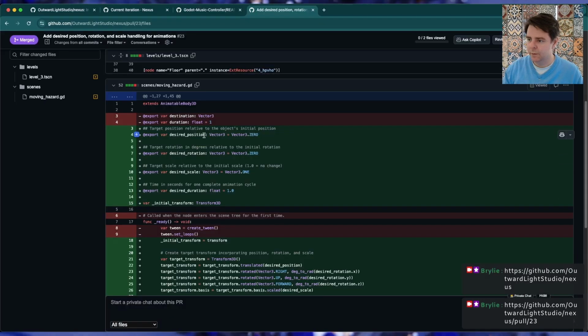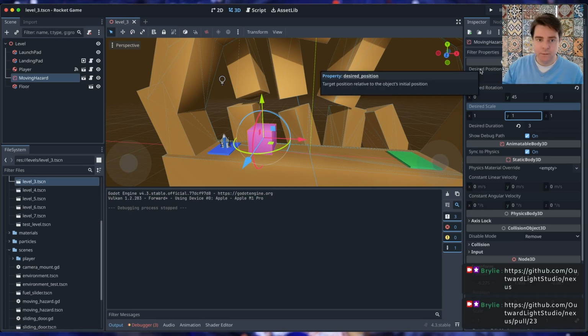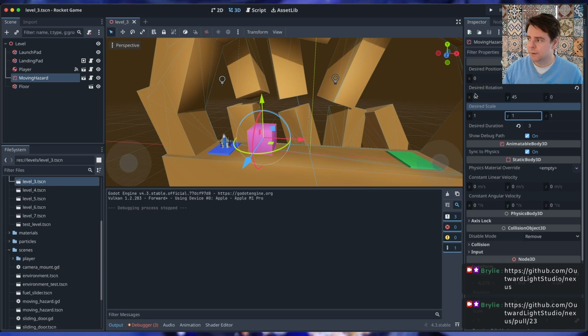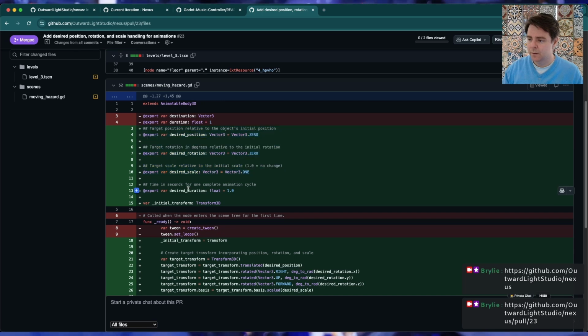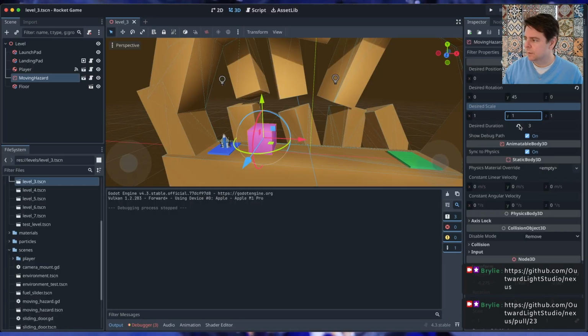All right, so we were like, okay, well, we also want to rotate it and scale it. So let's expose those 3 and add some doc strings. So this is nice. When we hover over that, now we've got a little bit of information there describing the intended use. We're trying to learn about user experience in the Godot editor, how to improve that. And the desired duration is also here.